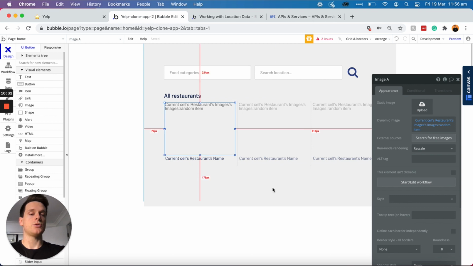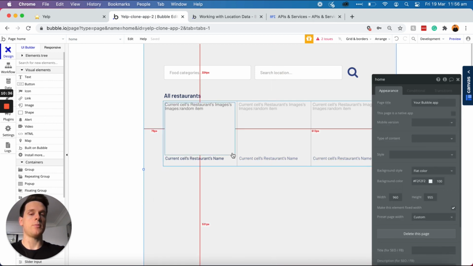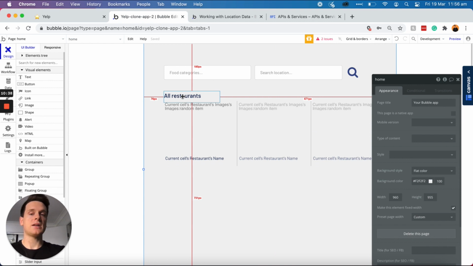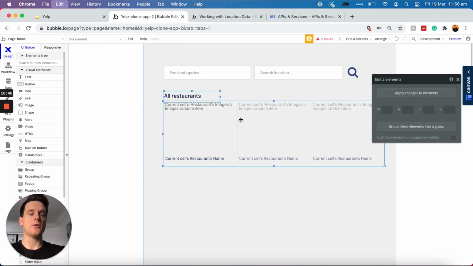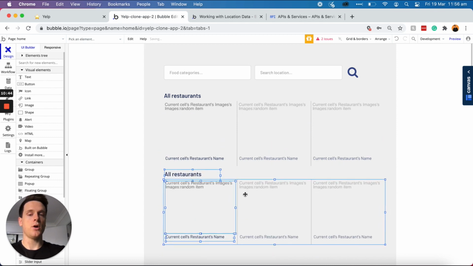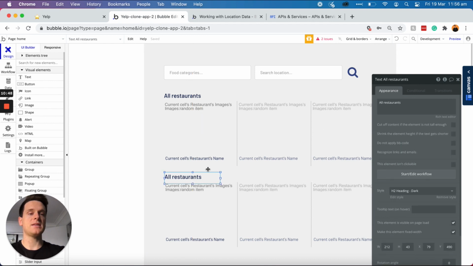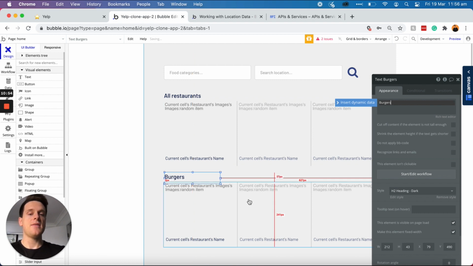What I'll need to do is just expand my page downwards so there's room for another repeating group. I'll then go and select my title and my repeating group. I'll copy these. I'll drag them down below so they're roughly in line. And then I'll update the name of this title here to be called Burgers. And then I'm happy with the actual layout of the repeating group, so displaying the featured image of a restaurant and then also its name.